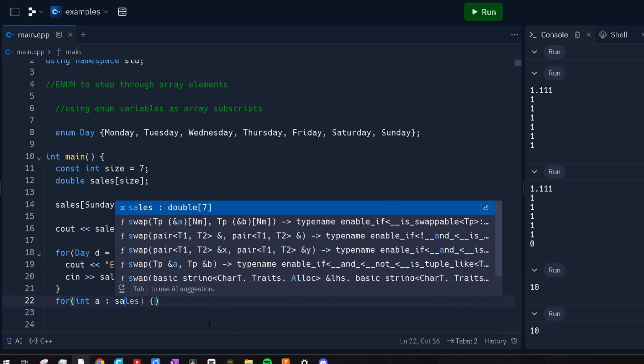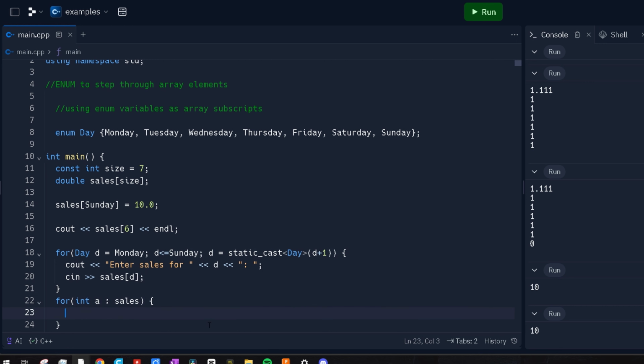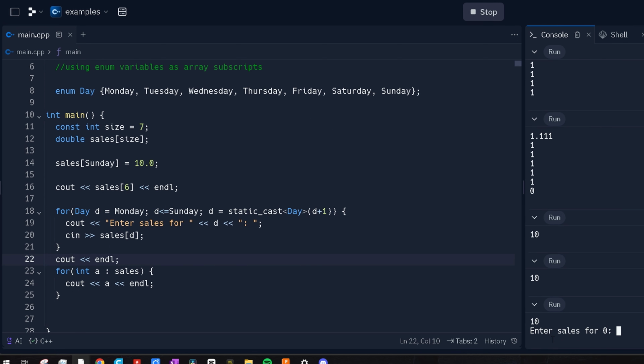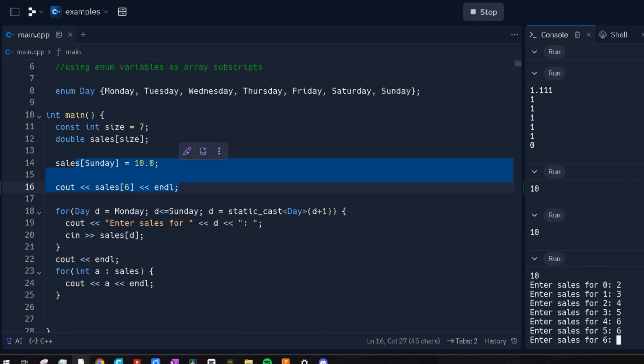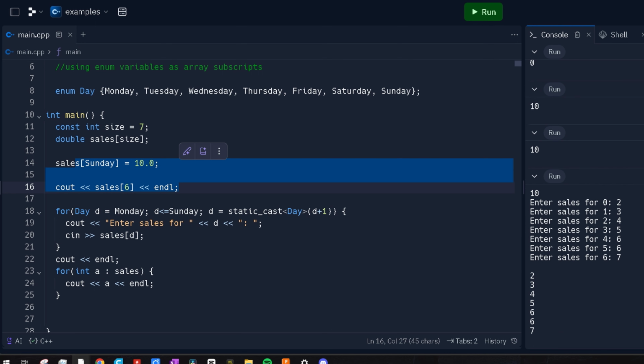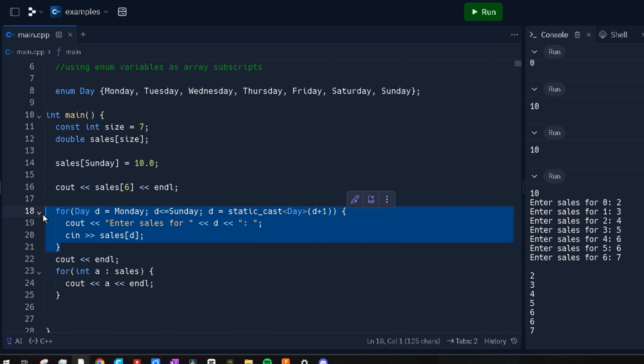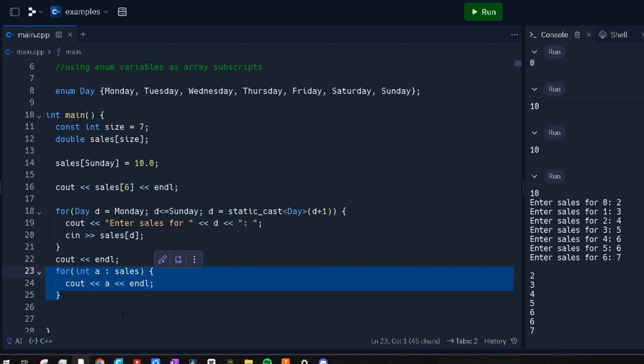It's going to run through our entire sales array, and then we could just cout and print out all the elements inside of here. We have a cout of 10 from this previously, don't mind that. We'll just put in some values here. Then when we print this out, you can see we print out 2, 3, 4, 5, 6, 6, 7. So this is how you would use an enum and the enumerators of that to go through and add things to an array, and this is how you would then check it with a for each loop.